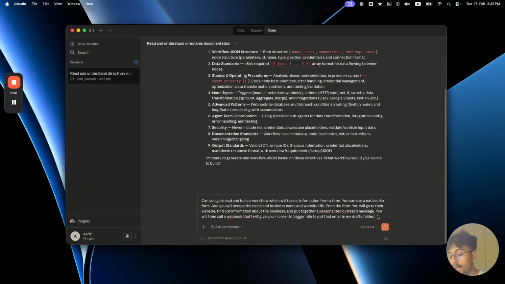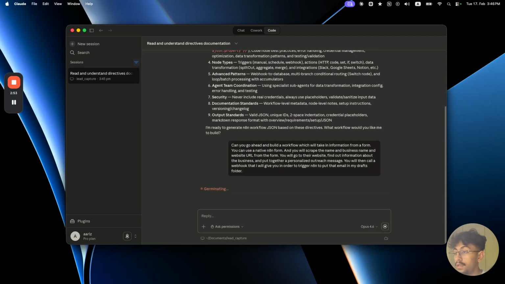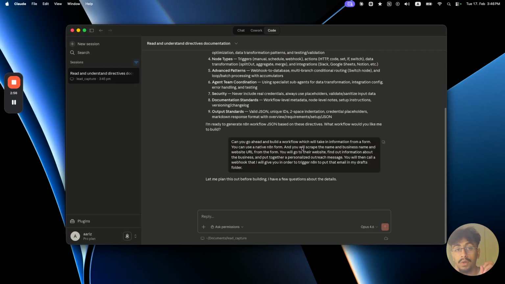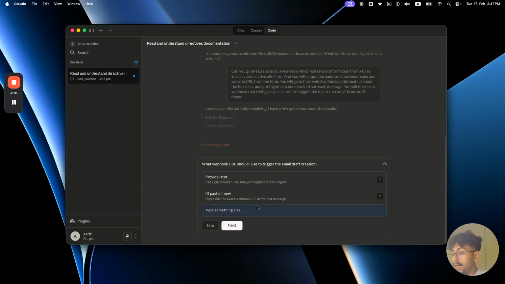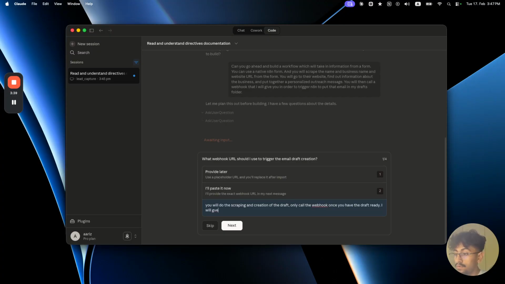Part of the instruction set was that it will ask questions. It will plan it out with you before you build. What webhook should I use to trigger the email draft creation? I'm going to say that you will do the scraping and creation of the draft. Only call the webhook once you have the draft ready. I will give you the webhook here.